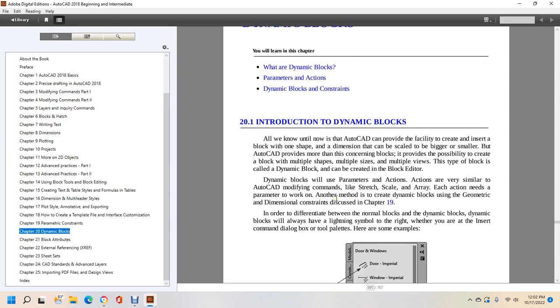Dynamic blocks use parameters and actions. Actions are very similar to AutoCAD modifying commands such as stretch, scale, and array. Each action needs a parameter to work on. Another method is to create the dynamic block using geometric and dimensional constraints discussed in Chapter 19.